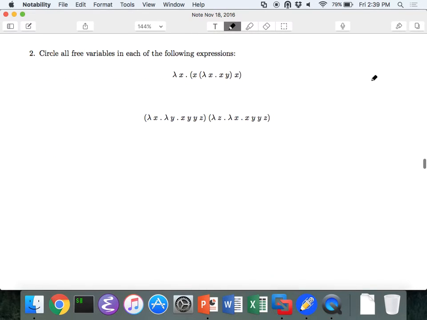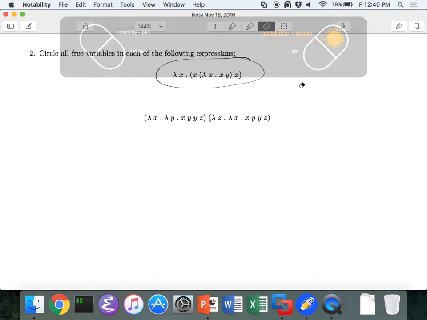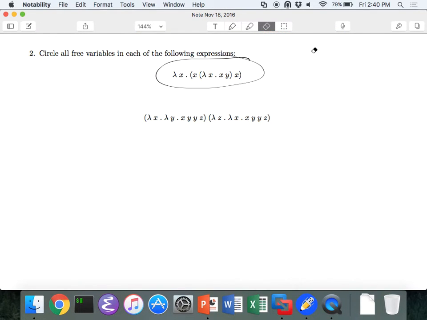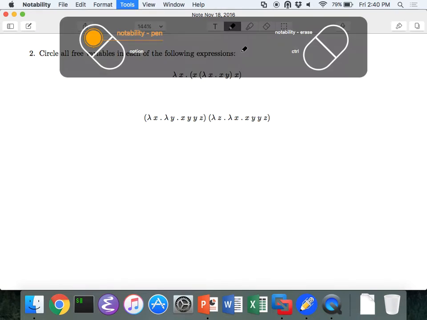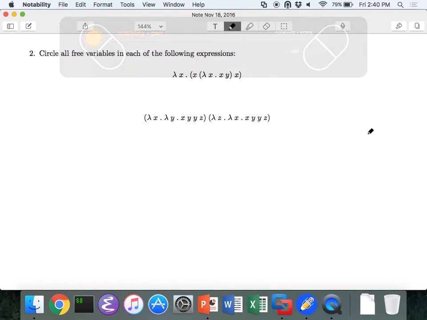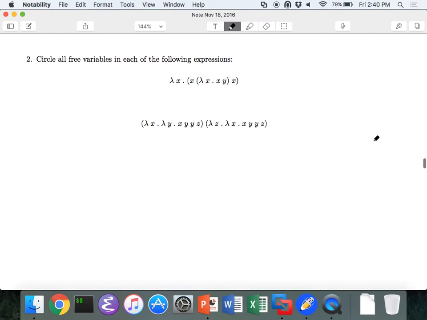Okay. Circle all free variables in the following expressions. Done. Yes, that's how you get minus points for circling non-free variables, right? It also doesn't say what will happen if you do circle the non-free variables. So I'm telling you up front, don't be surprised. Okay.